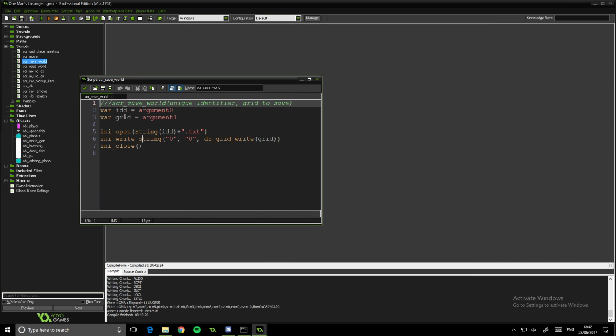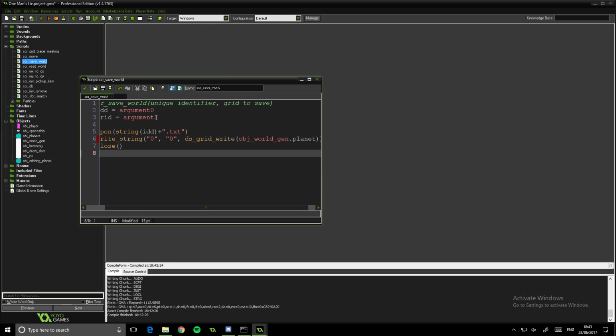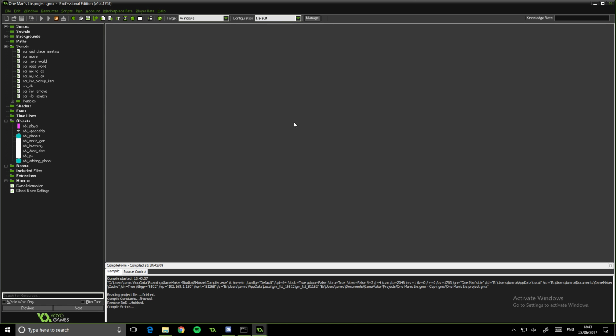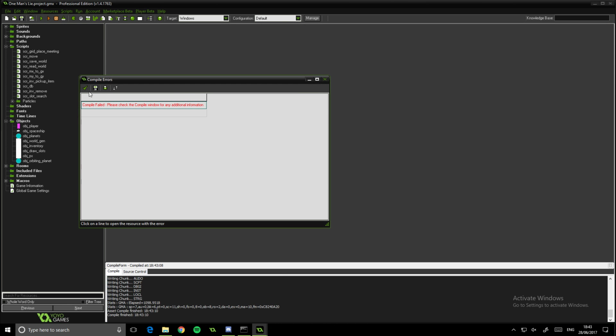I'm wondering if it might not like this bit, so instead what we're going to do, just to make things a little bit easier, is use object world gen.planet. Technically you wouldn't have to use the object world gen, but it's just for future use if we need to use it in any other things.